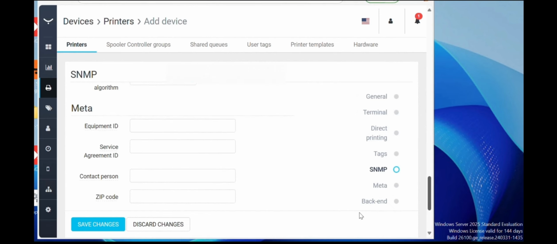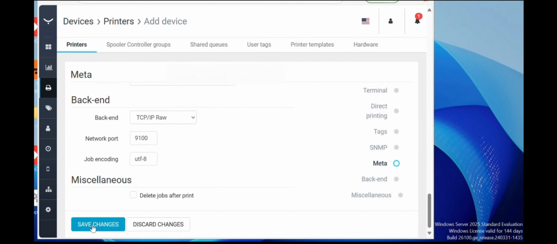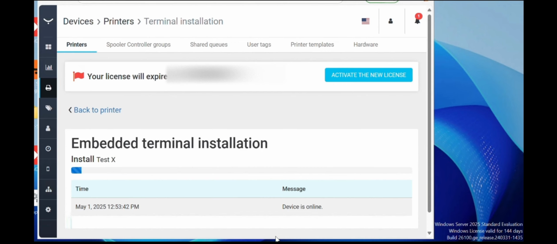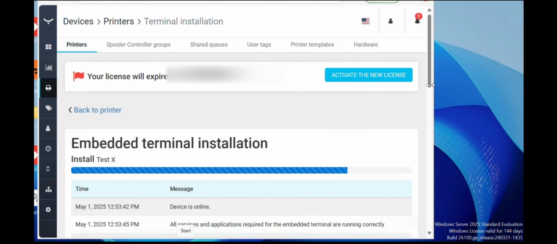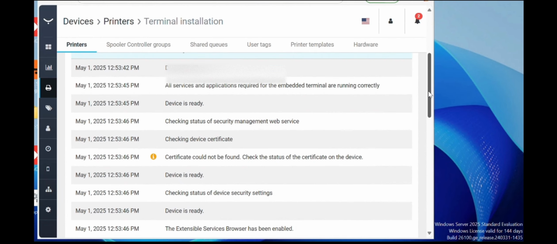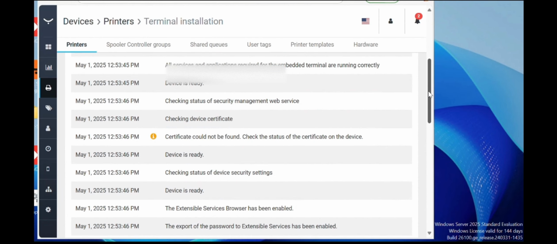So you can see equipment ID, service. All these things you can change, but keep it as default. Nothing to touch here in normal ways. Here you can see backend TCP below. Keep everything the same and install the device. You can see it is going very fast, but if you scroll down you can see a warning, certificate could not be found.